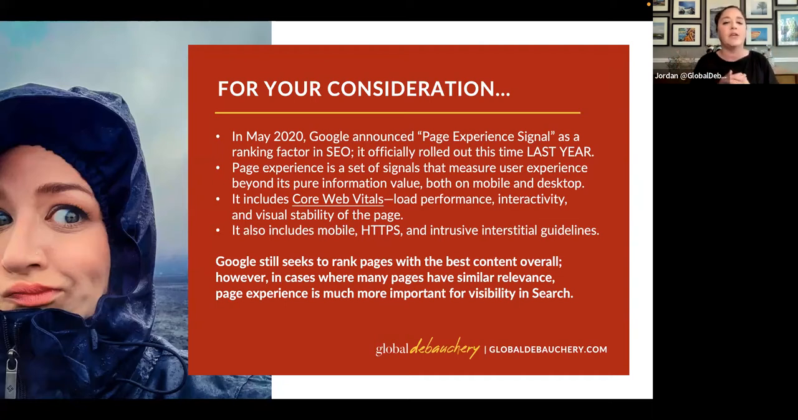So at the end of the day, Google still ranks based on content, based on your overall value that you're providing. But if you are neck and neck with somebody in terms of content, these items are actually going to be what gets you ahead in the game.